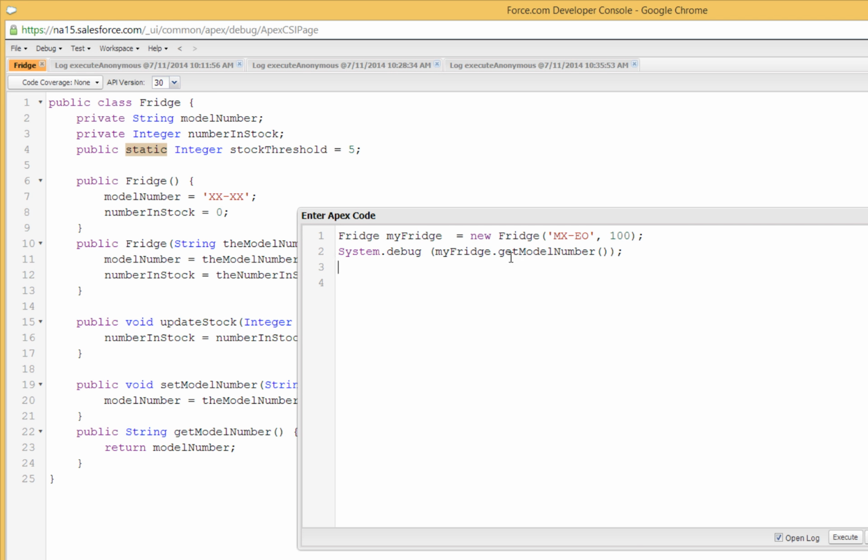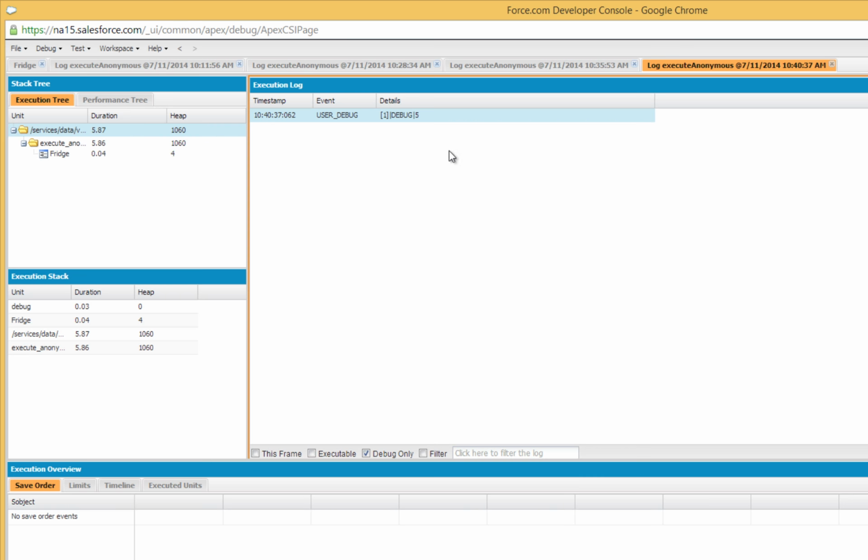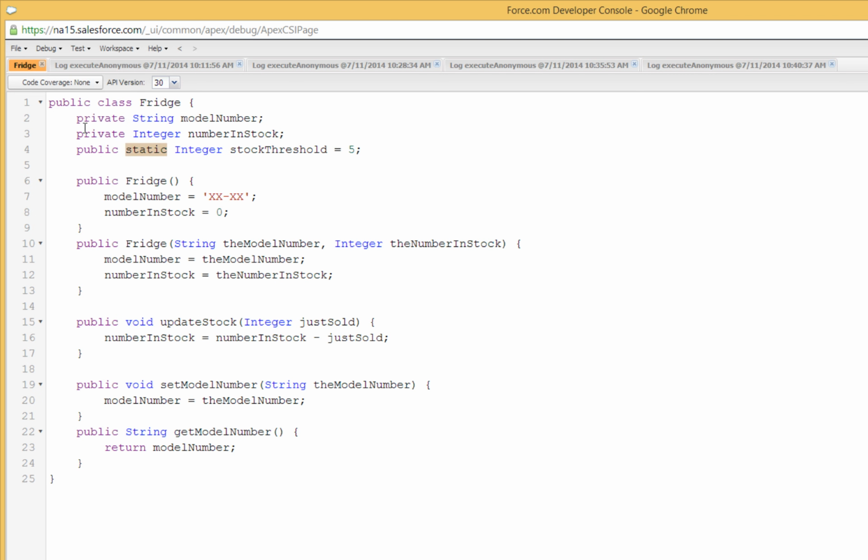So I can better show you what that means by doing this. For example, everything we've done previously required making a new instance of fridge, but now we've got our stock threshold. So I should be able to just do this since it's static and call fridge.stockThreshold. Execute. And we should see 5. There we go. So since that's a static variable, we can reference that just by using the name of the class and see what it is.